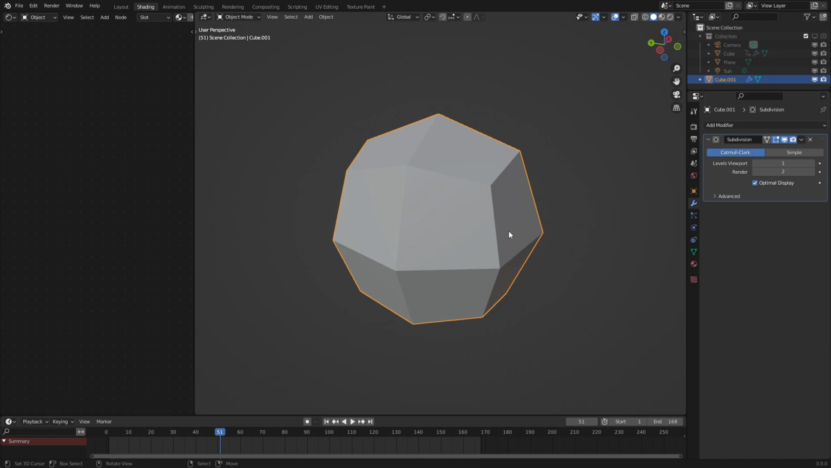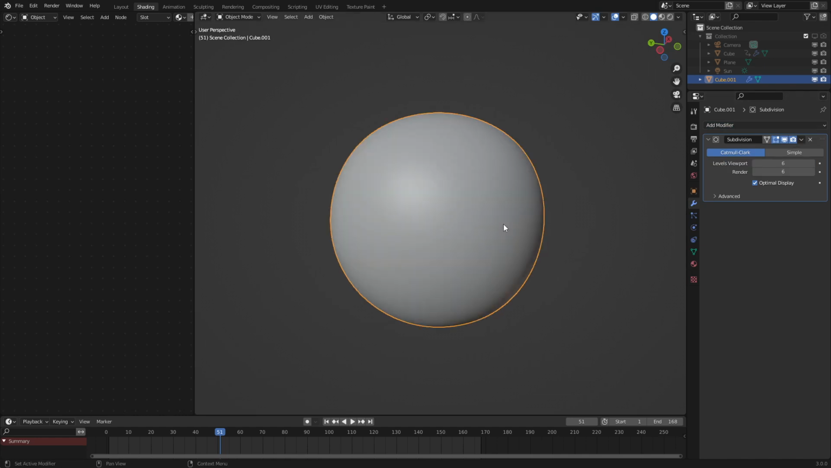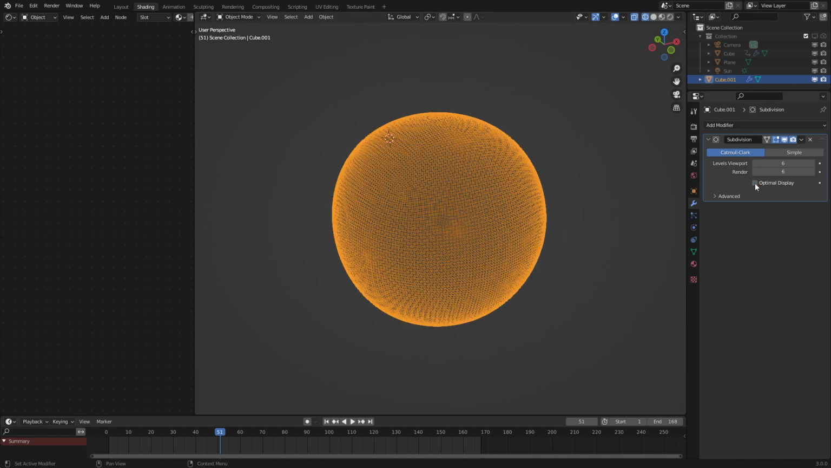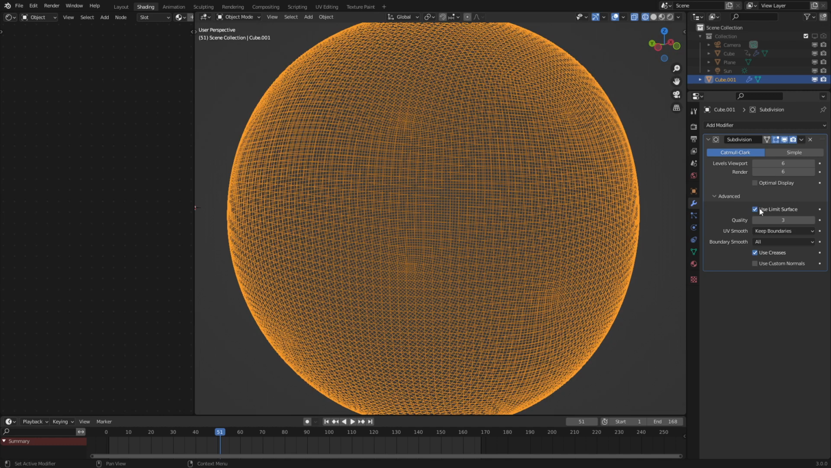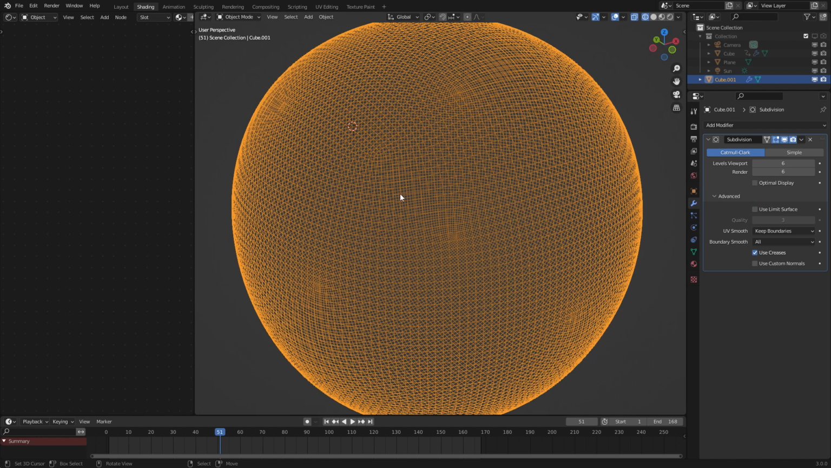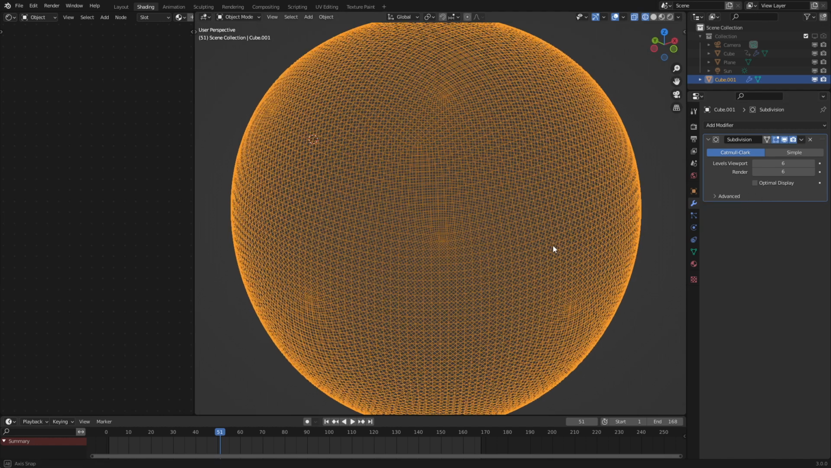Because we will be displacing this geometry later, we need a lot of it. So let's set this to round 6, that seems pretty good. That seems like enough geometry. And what you want to do also is turn off use limit surface. That makes it so that the subdivision surface modifier is, I think, around 3 times faster. Not entirely sure about that, I just find it quite a bit faster.